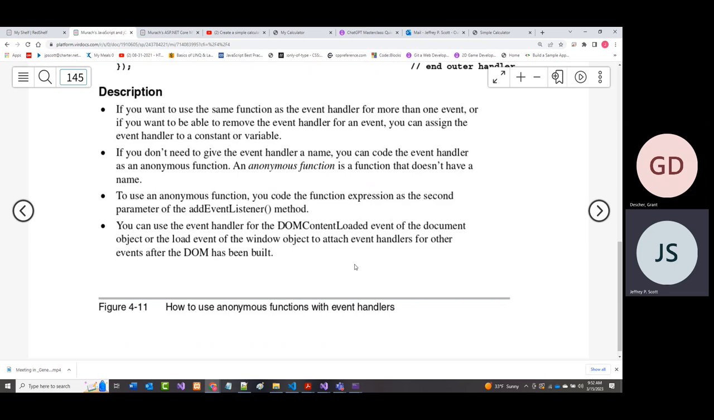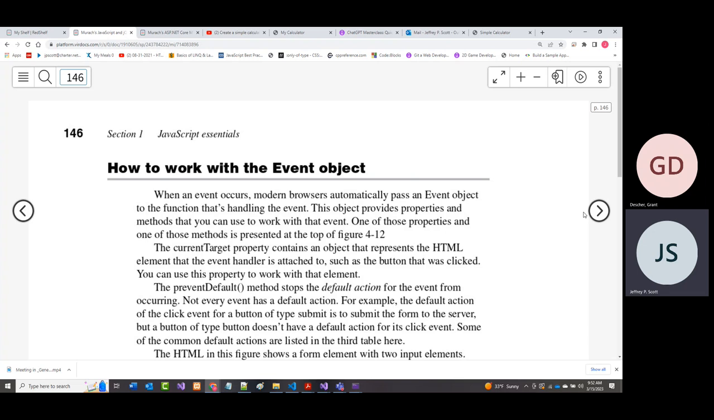So as it says, if you want to use the same function as an event handler for more than one event, or if you want to be able to remove it for an event, you can assign it to a constant or a variable. So using a let or using a const. If you don't need to give it a name, you can make it an anonymous function so it does not have a name. All right. And again, ideally at least, this is going to make more and more sense as we go along. All right.